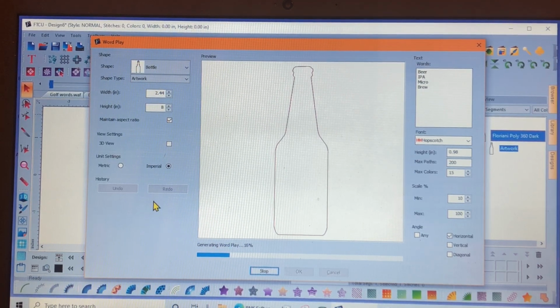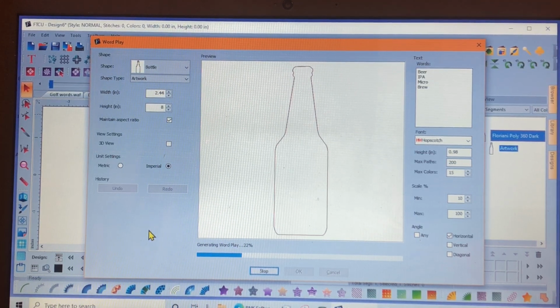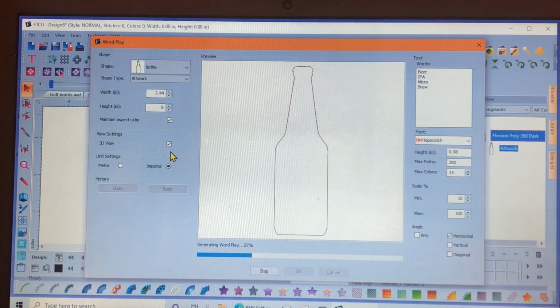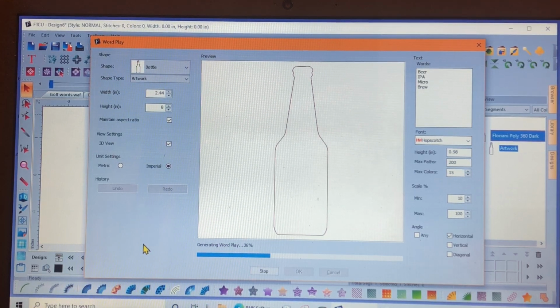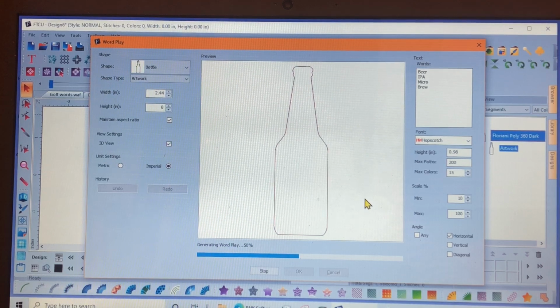And remember, on the very first one I did, we checked the size. Well, I was in a hurry. I forgot to check that size. And if we want to see it in 3D, when it gets all populated and finished generating, it'll be in 3D. So let's take a look at this when it's done.